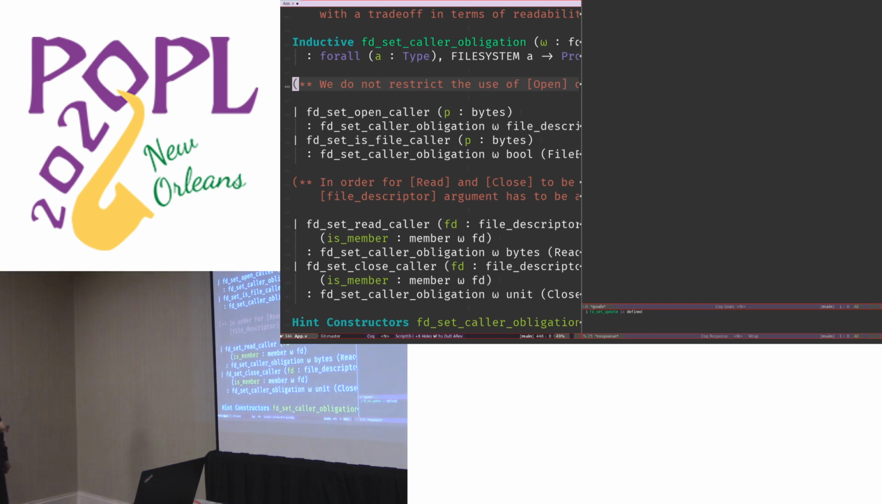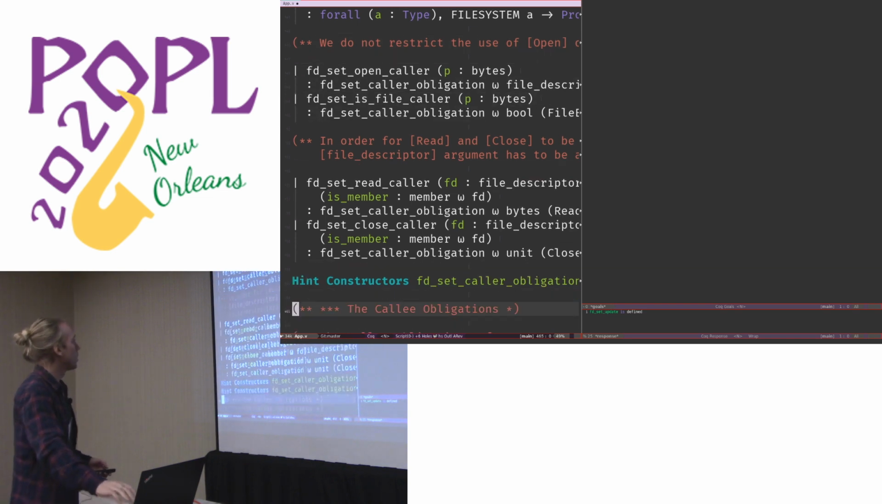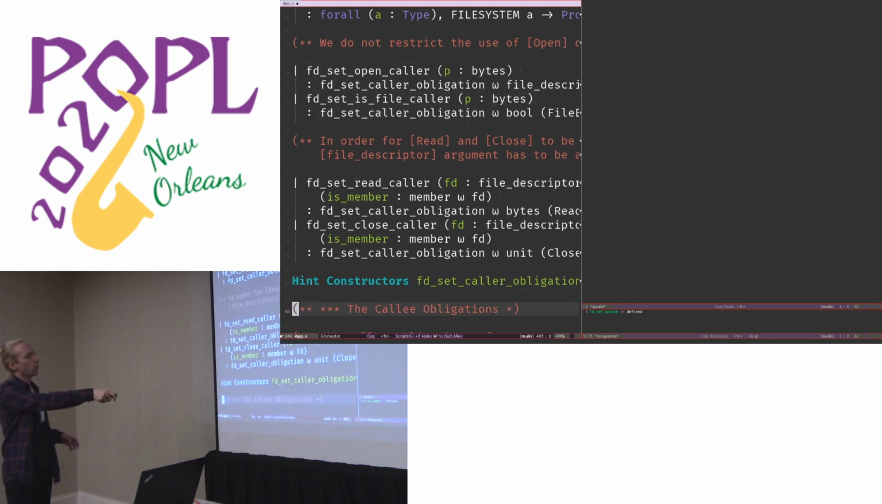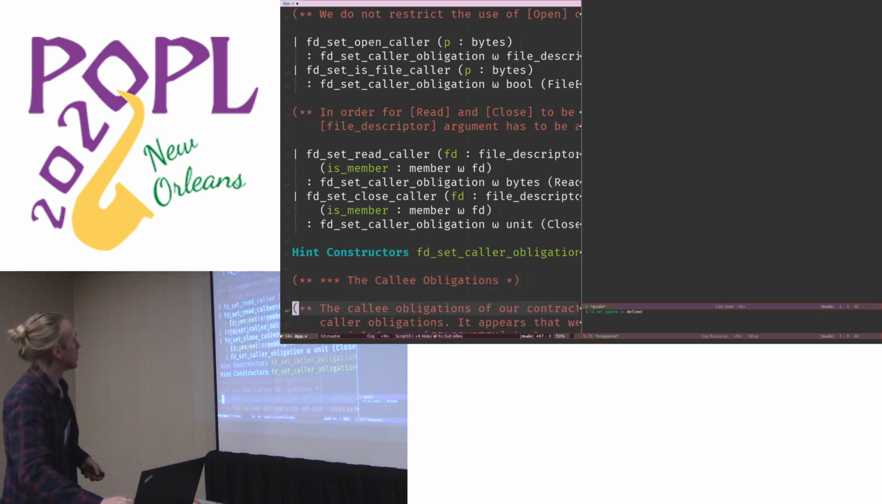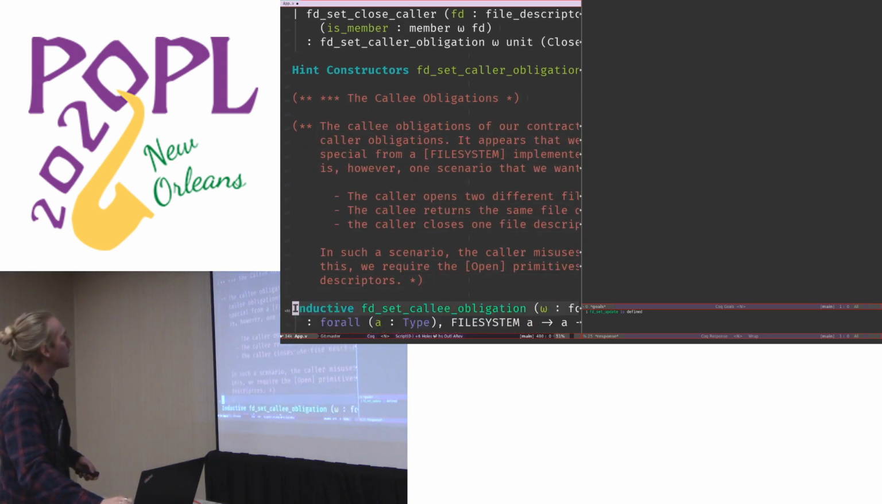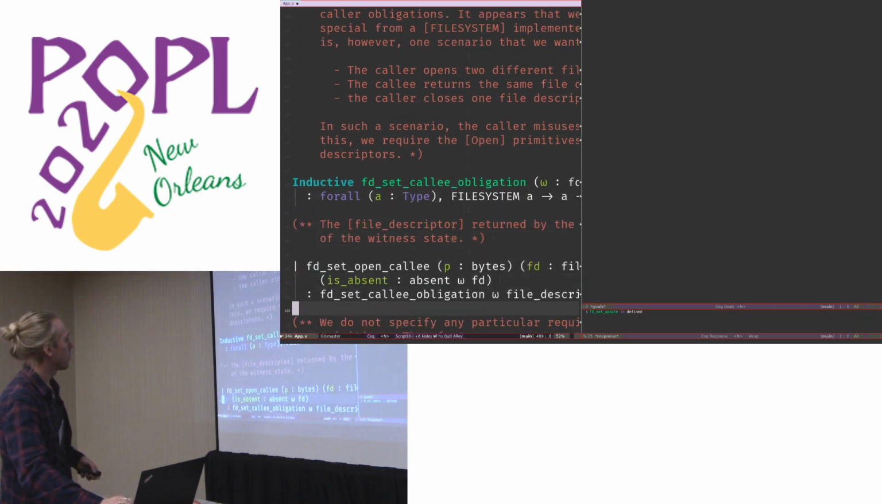Basically, we do not restrict anything particular for open and file exists. We can open any file. We can check if any file exists. However, for read and for close, we ask that their argument is a member of the file descriptor set. So this is done, and now we can reason about the obligation of the callee, so the implementer.